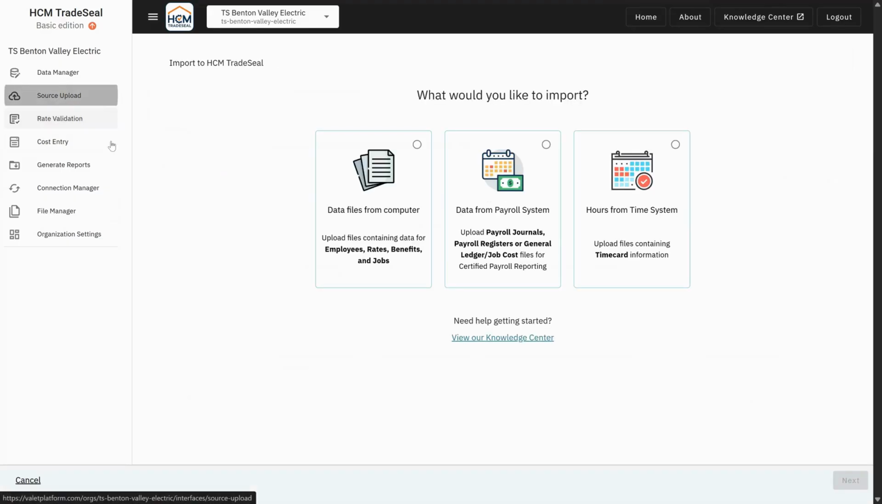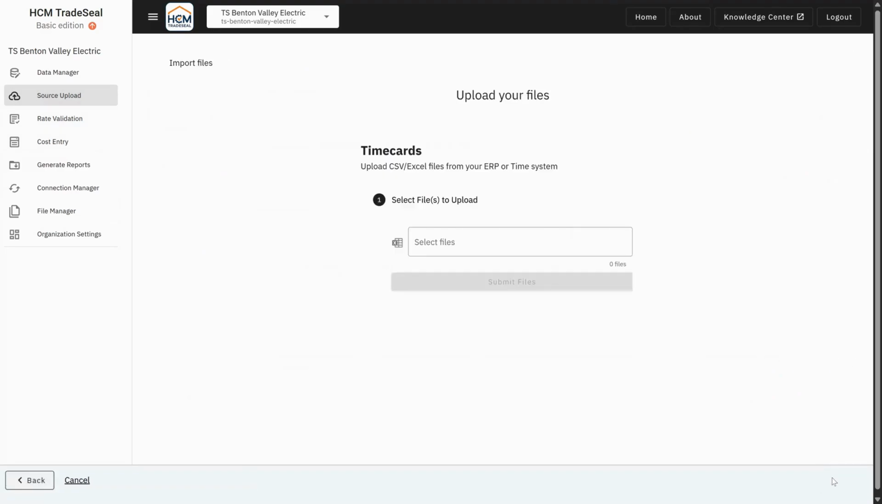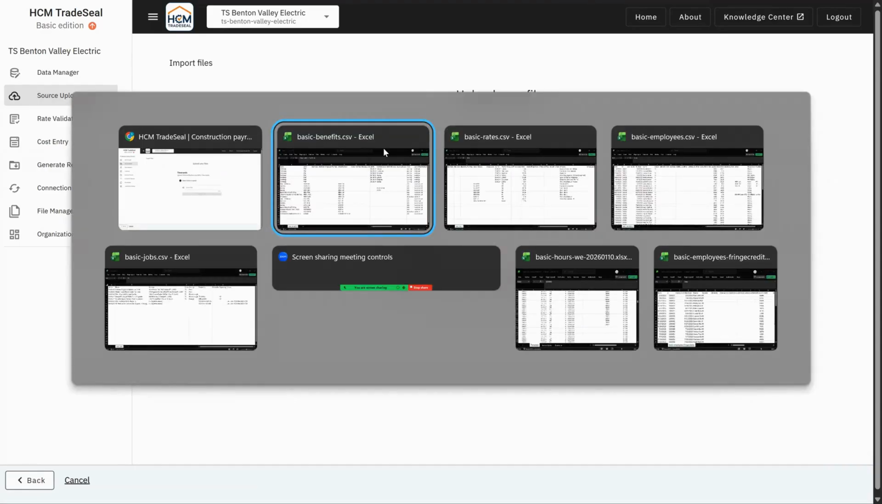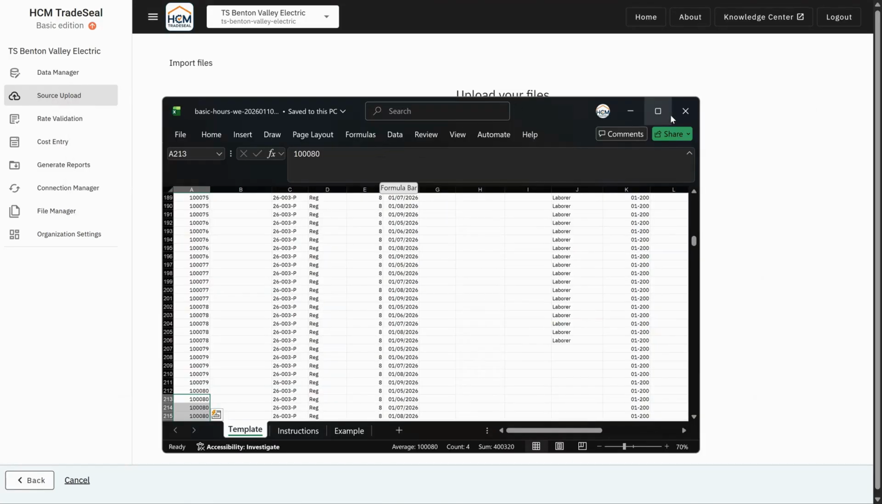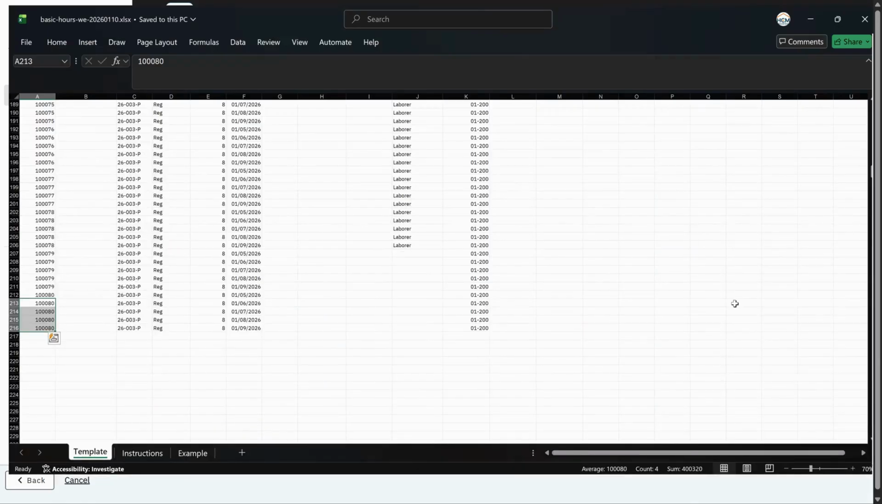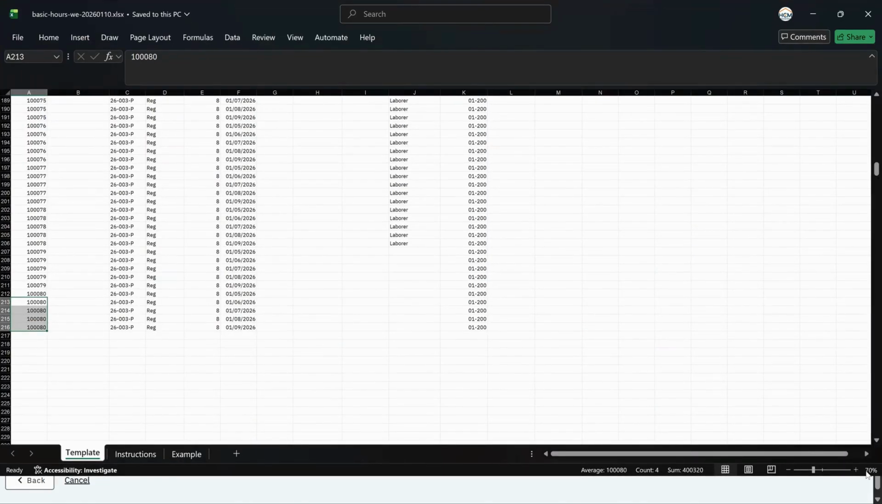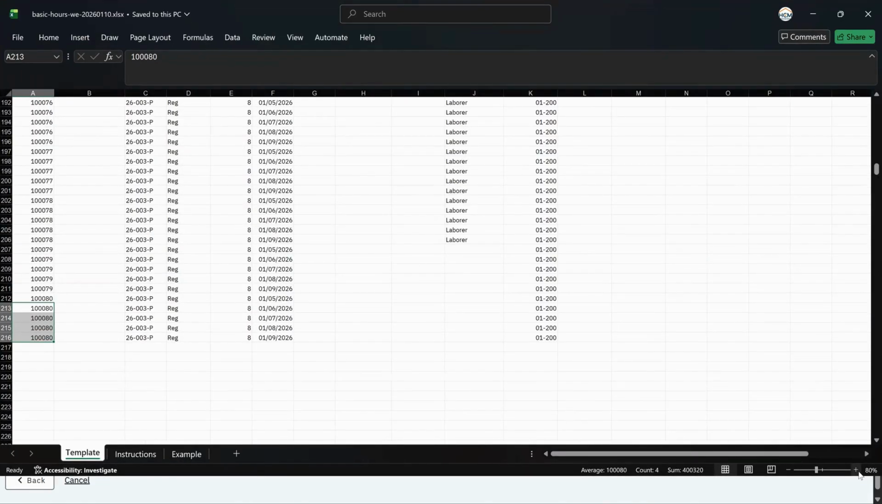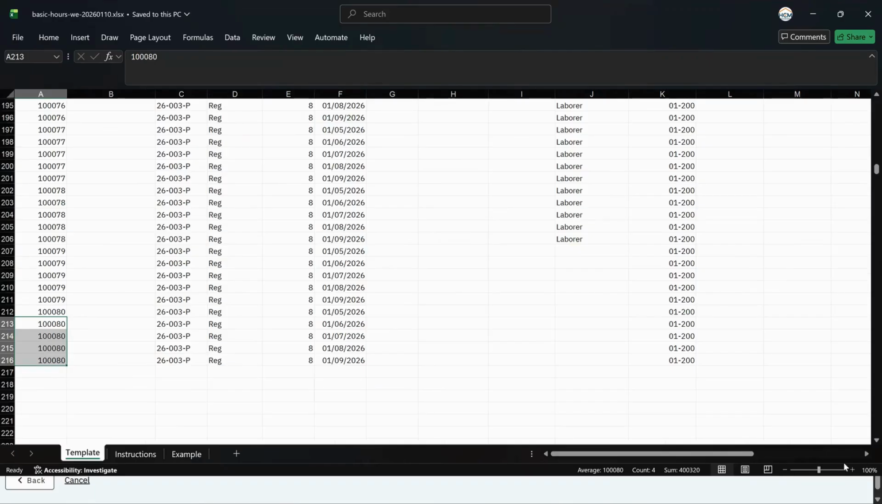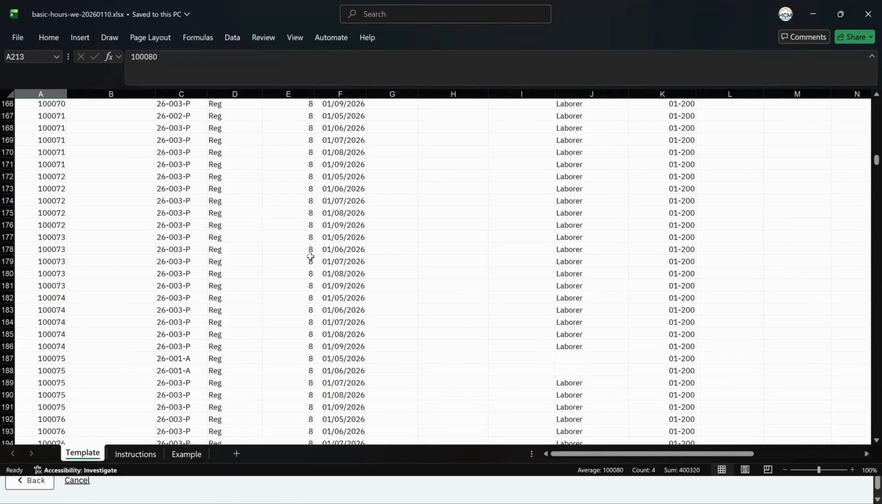To import my hours, I would go to source upload, hours from time system, and I'll select files to upload. So let's take a look at a fully filled example file. If you do have questions about hours, you can look at the TradeSeal Knowledge Center. But for today, I've got fully filled example data. So we'll zoom in just a little bit and take a look. All right, I've got a fair amount of data here.